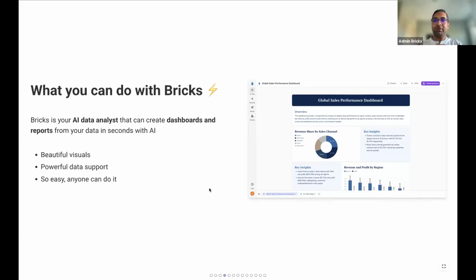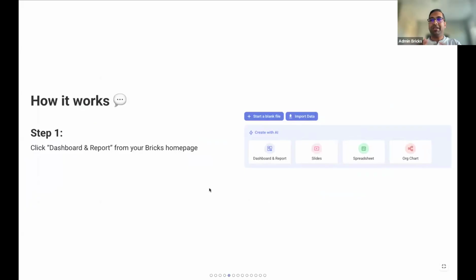Now we have full data support. We have a full AI spreadsheet under the hood so you can manipulate and organize your data in a much easier manner and then create the visualizations. And as I mentioned, it's so easy that anyone can do it. You need not be an expert to use this particular tool.